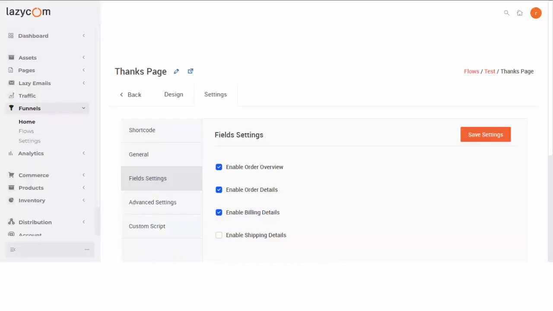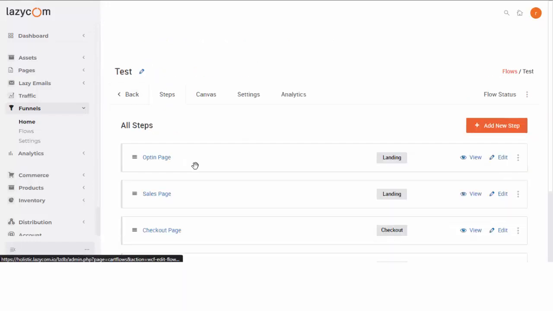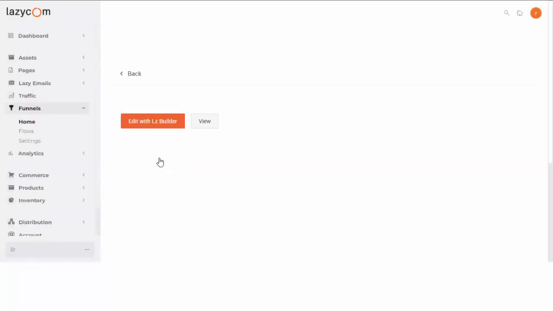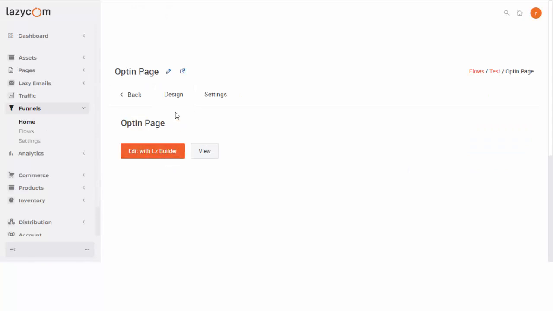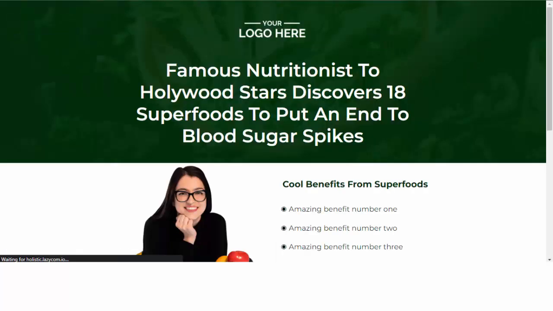And that's it, guys. We have all the pages built out. The next thing I want us to do is to connect the opt-in page, the opt-in form that we have, to a tag. So you must have created your tags. There are other videos on how to use the lazy emails to create your tags and your emails as well. All right, so we're just going to go ahead and click on edit with LZL Builder right here.